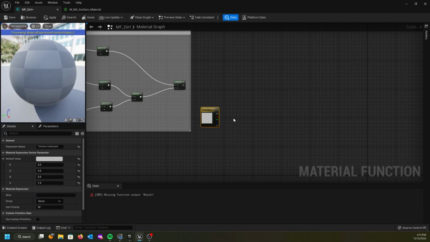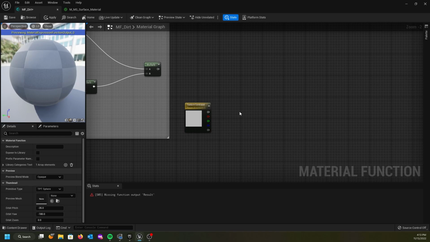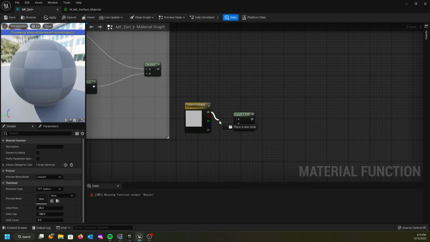And now we're going to get a linear interpolation. And the way to get that is just to hold down the L on your keyboard, L as in Lima, and left mouse click, and we get the little output from there. We're going to plug the top output into the A. So the top output into A.